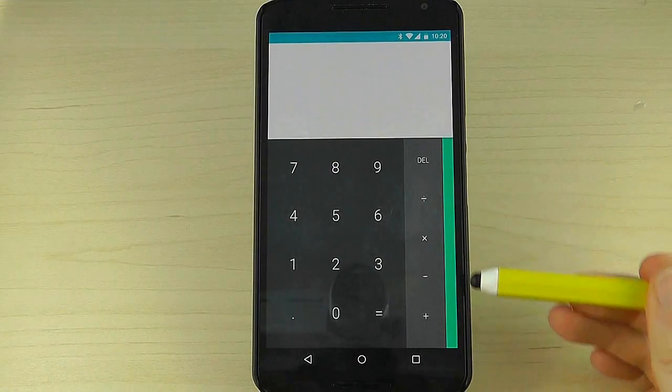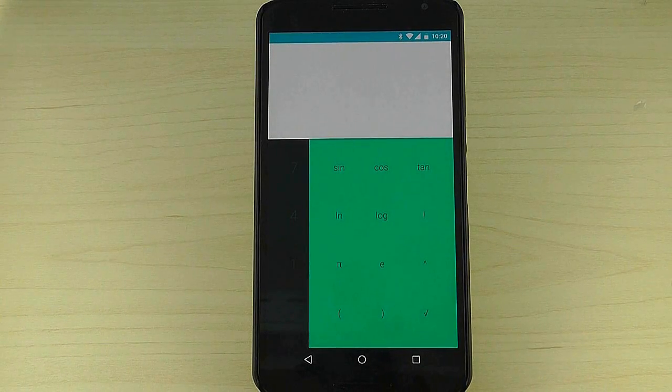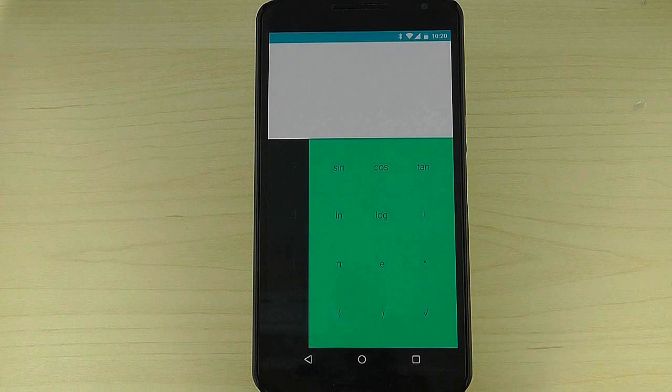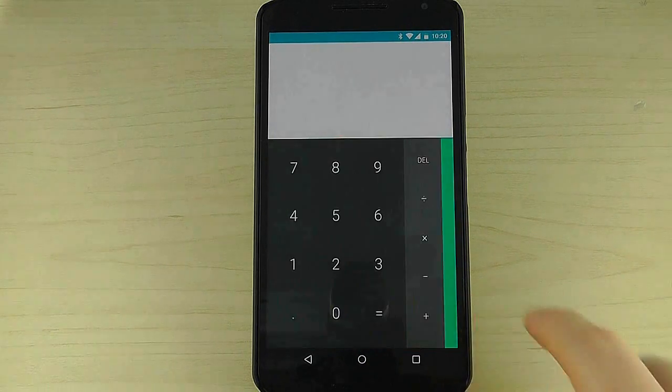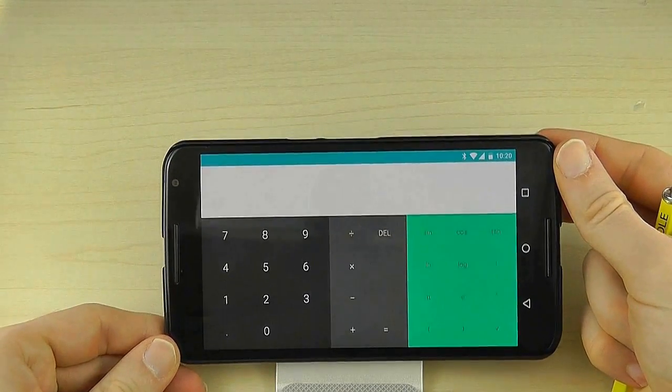The default camera application has a green strip down the right hand side, and you can swipe in from that side of the screen to reveal scientific calculator options. You can also achieve the same effect by tilting your device to a landscape orientation.